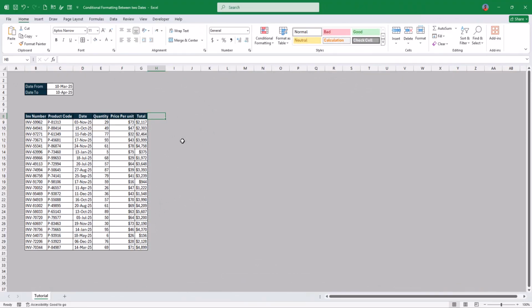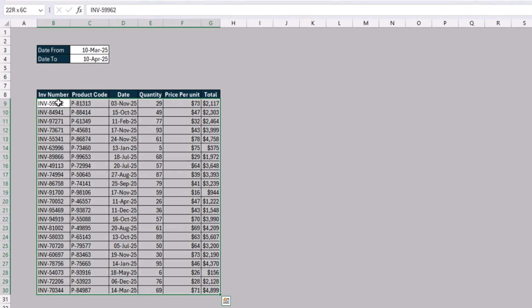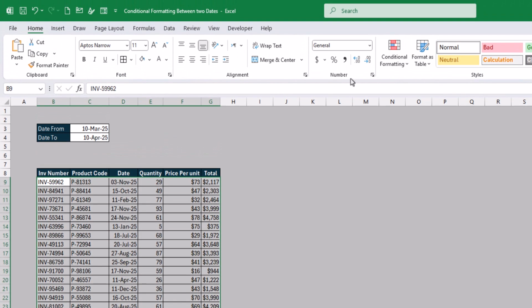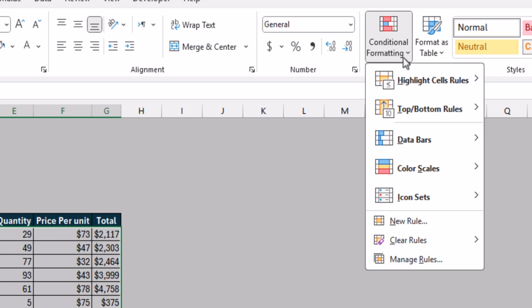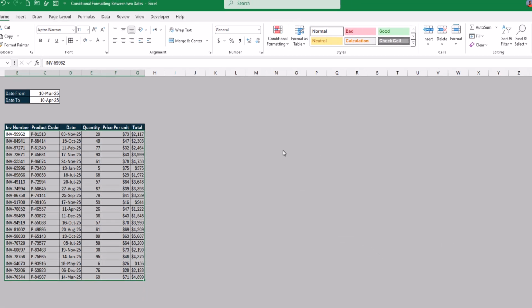To apply that, all we need to do is select the entire data we need to apply the conditional formatting to. In our example here, we need to highlight the entire row in our table. And if you just need to highlight a specific column, for example the date only, we will select the date only. So let's select our data, and then from the Home menu, go to conditional formatting and then Manage Rules.